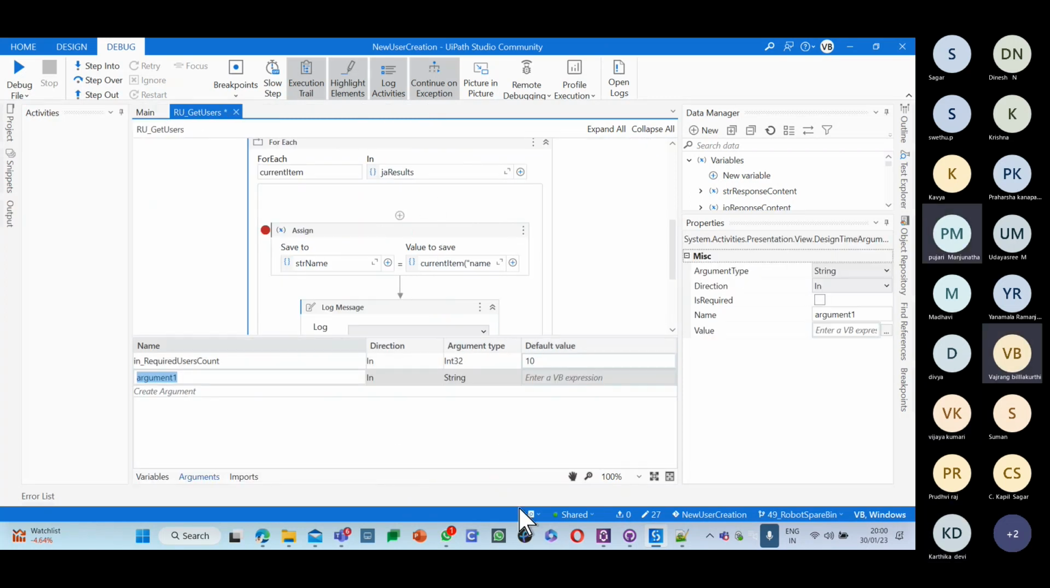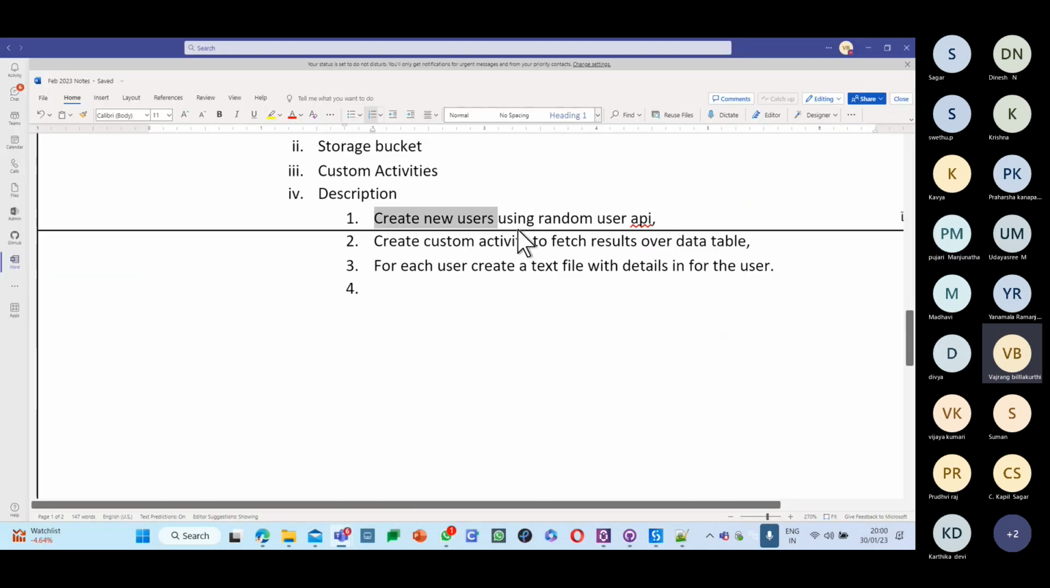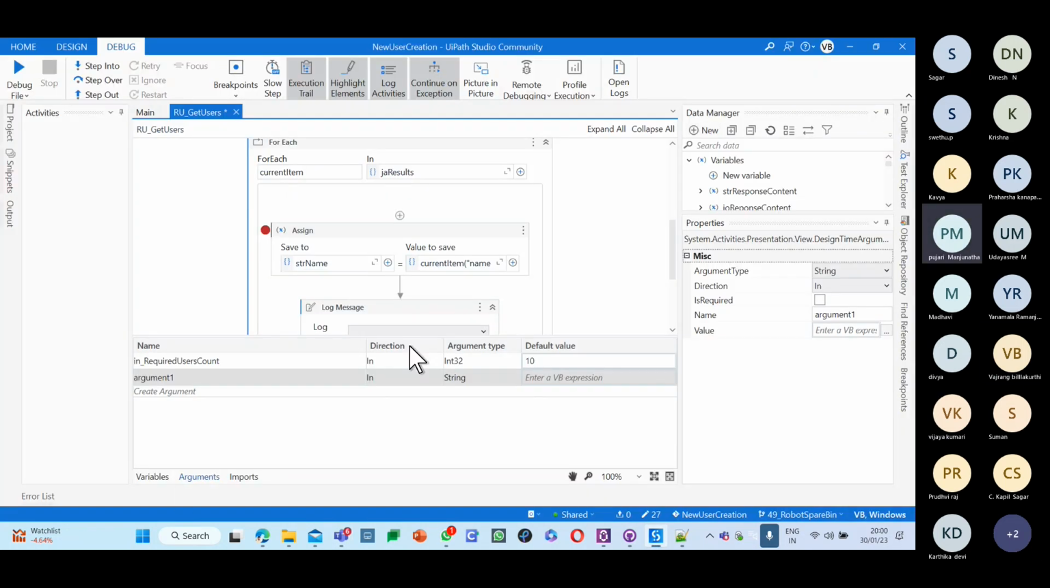So the actual requirement of our code is create a new user with random user API. Custom activity fetch the results of data table. So how should the results be obtained? Is it in the API or is it in data table? In the data table.